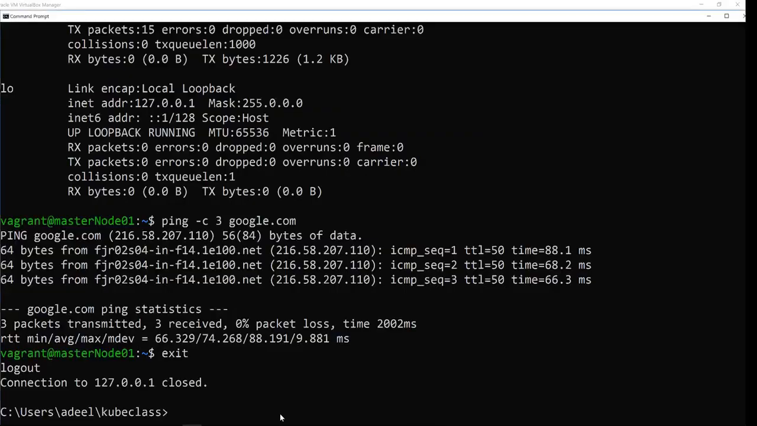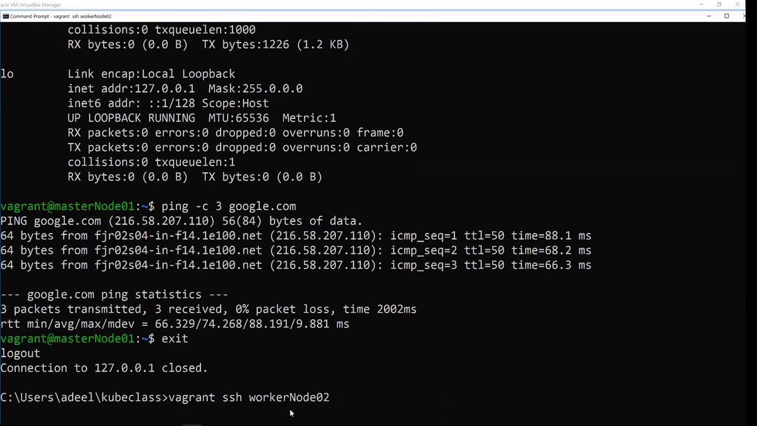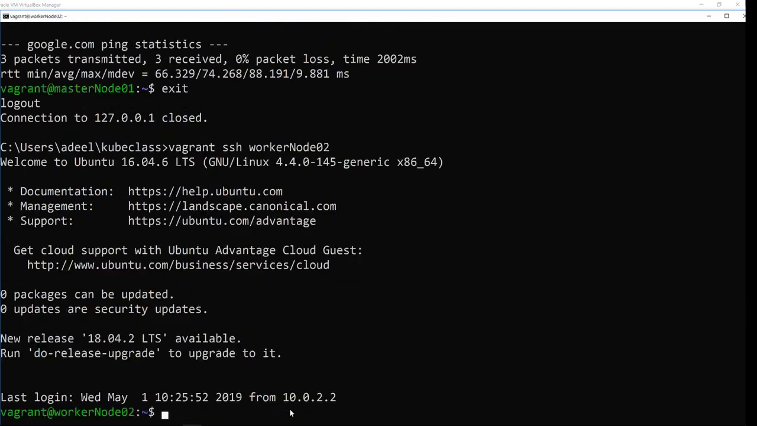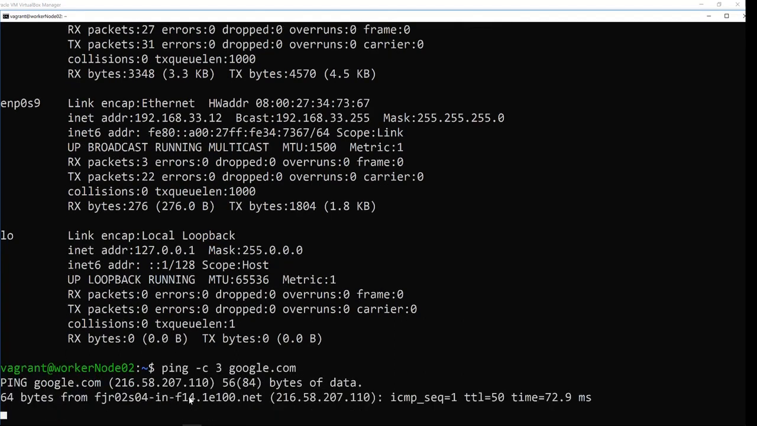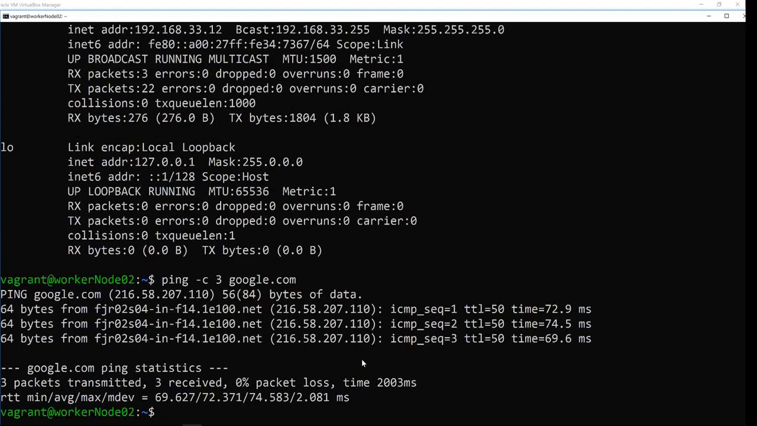So let's move to the other worker node just to test if it's working fine. SSH worker node 02, and let's go to the network settings again, and 33.12, we have the same IP address, it's working fine. Let's check the bridge network if it's working. Ping -c3 google.com, and it's working fine. Perfect.